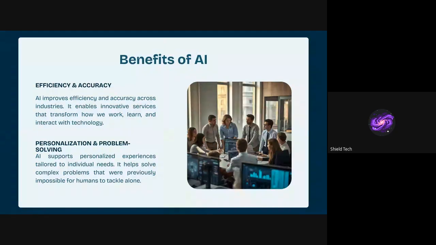AI supports personalized experience tailored to individual needs. It helps solve complex problems that were previously impossible for humans to tackle alone, which is very true. For instance, you can now see people creating videos that, if you were going to shoot by yourself, would take a big budget to get the effects and all of that. But now with just a few prompts, you can get that done. Images as well, graphics design as well, and all of that.